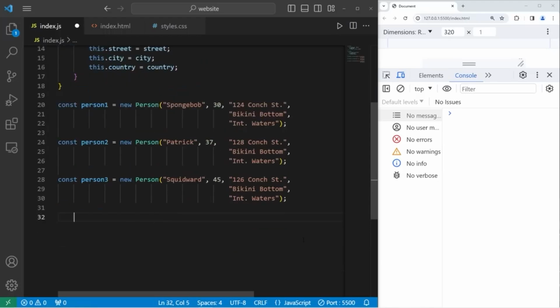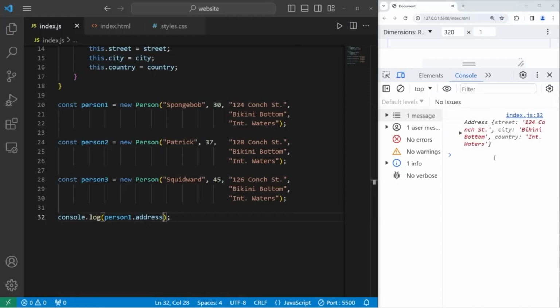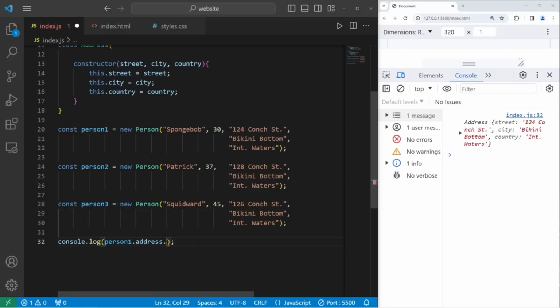All right, let's see if this all worked. console.log. Let's start with person1. person1.name, which is SpongeBob. Age 30. Let's get his address. Address, and this returns an object, which is good. That's what we wanted. We have a nested object, an address object. Within that address object, we have a street, city, and country. We use the property accessor again, the dot. Give me the street, 124 Conch Street, the city, Bikini Bottom, and the country, International Waters.